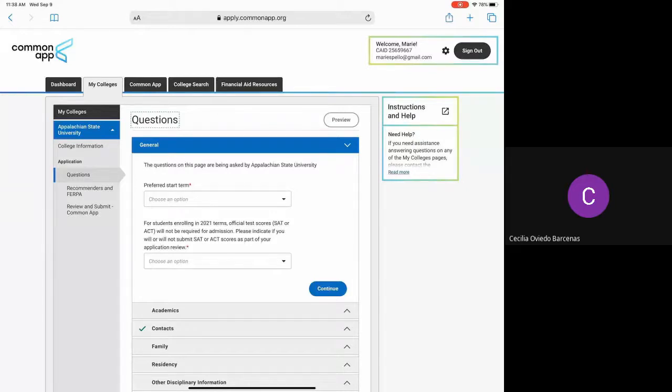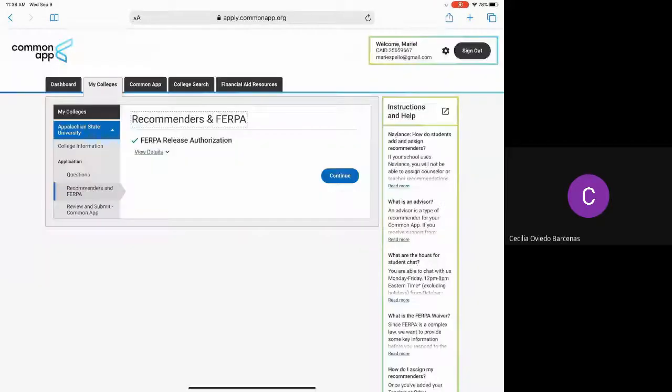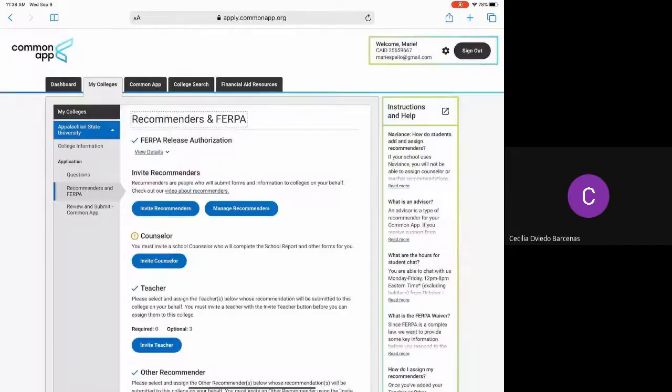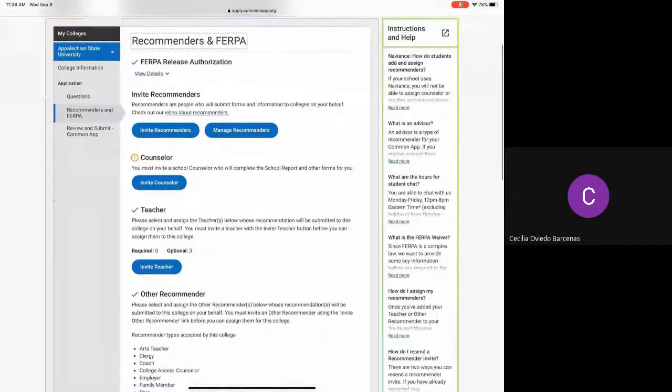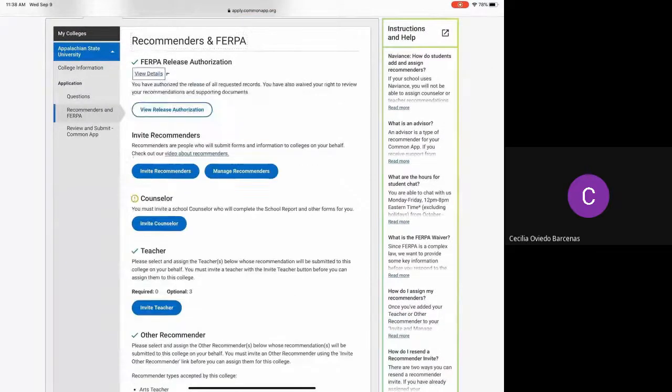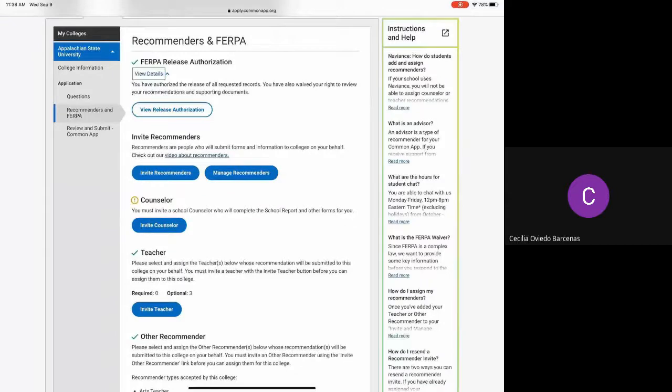But the part I'm going to cover today is the recommenders and FERPA. So this is where you will go under each individual college's tab and click on recommenders and FERPA. You can see this is where you invite your recommenders. I'm not going to go too much into this release right now. I have a little bit of that in my presentation that we'll look at. It's pretty detailed and lengthy.